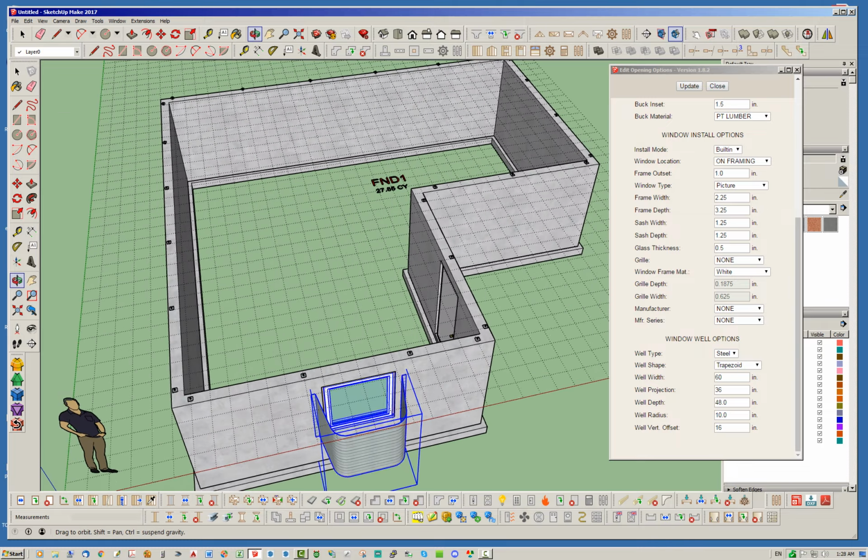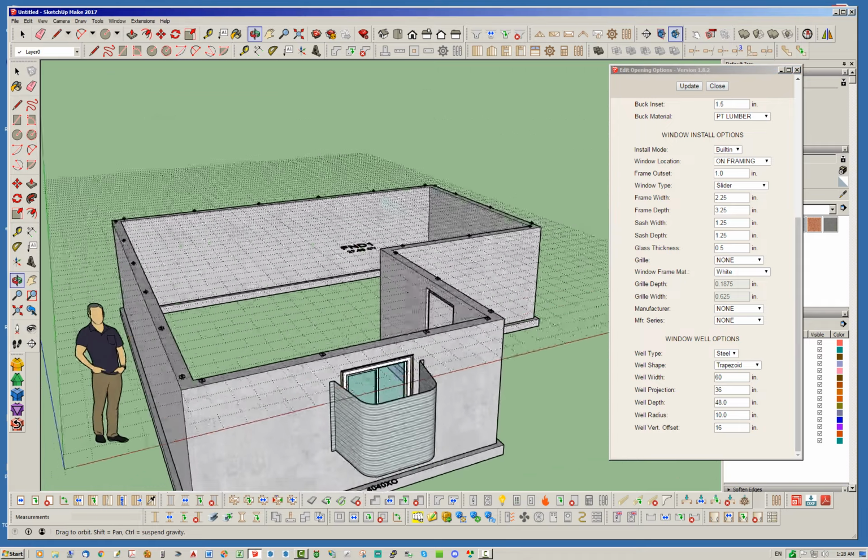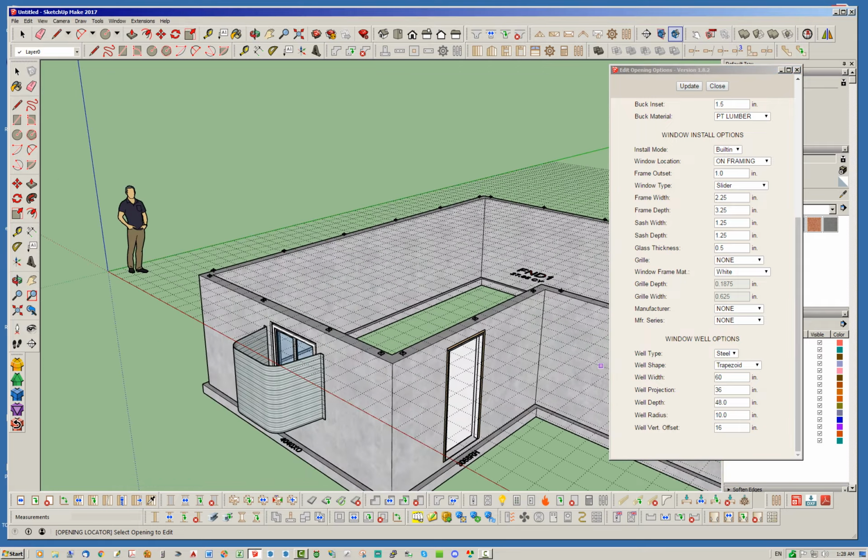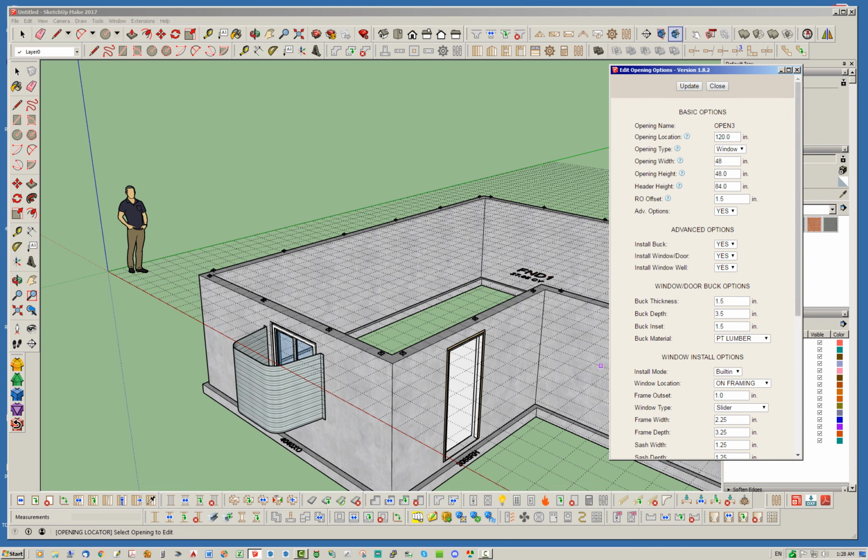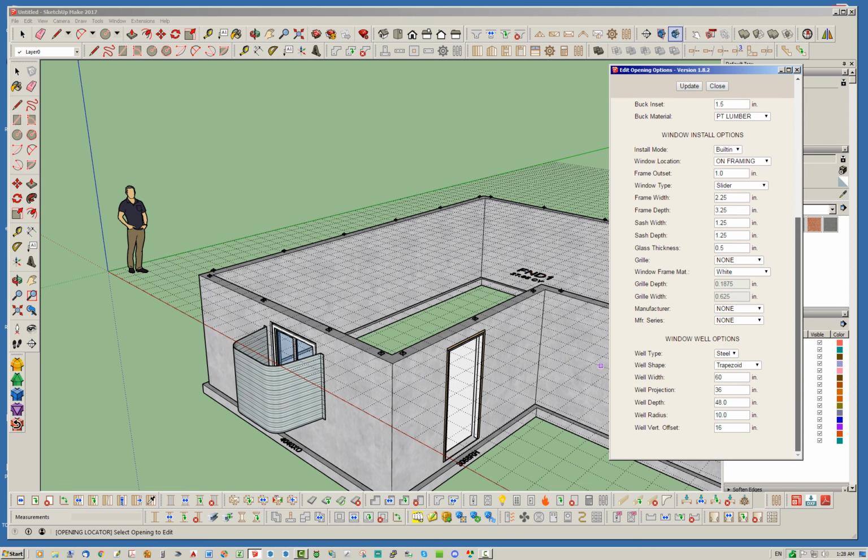Oh, right. We wanted to change that window, didn't we? So let's go ahead and try maybe a single hung window. Let's do a slider, actually. Okay. So there's our window. We got a slider. We've got a window well. We've got a door. And again, pretty much the same window installation options that you have available in the wall plugin you have available here.